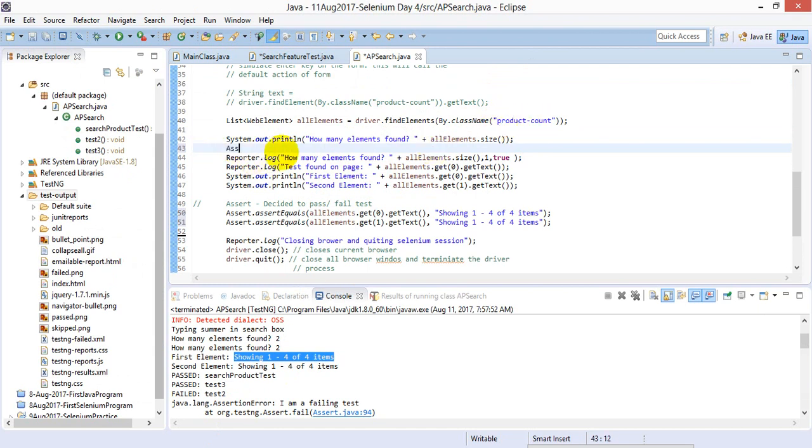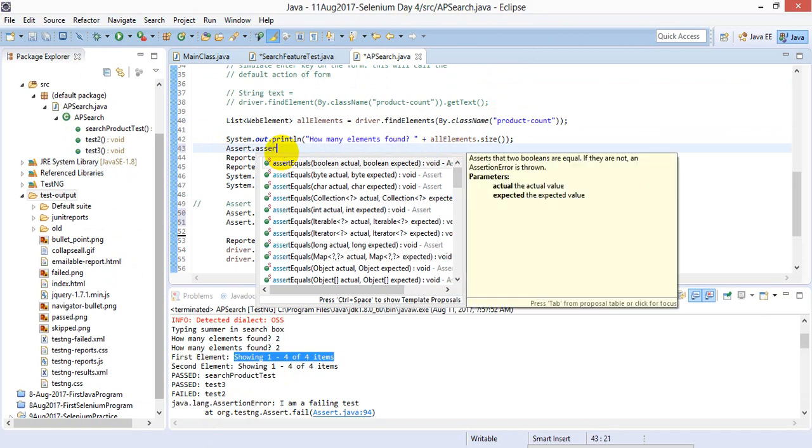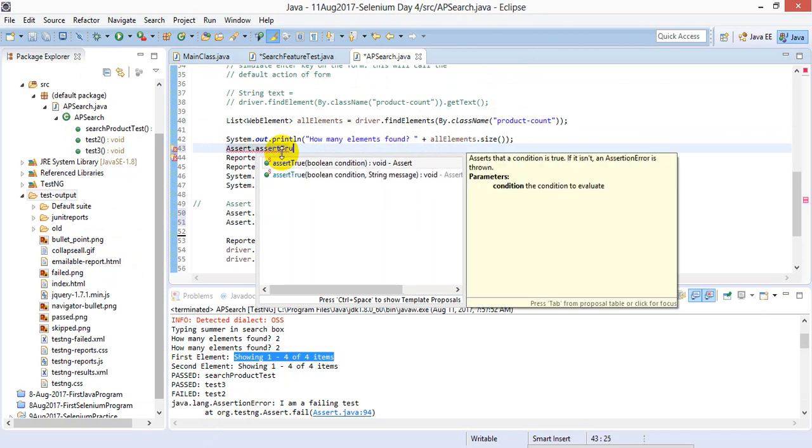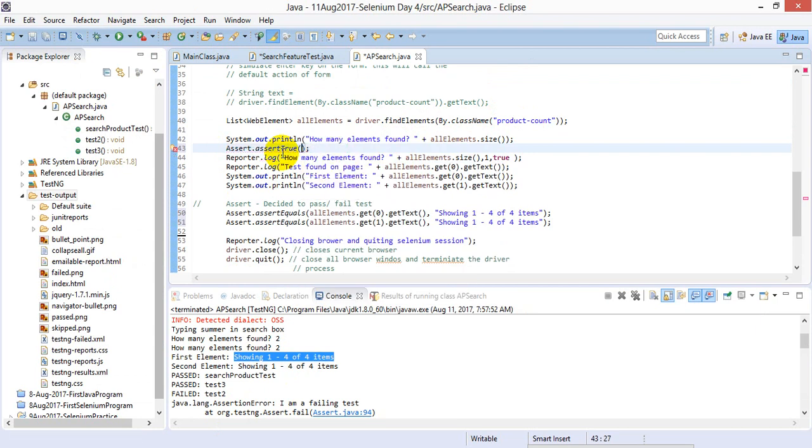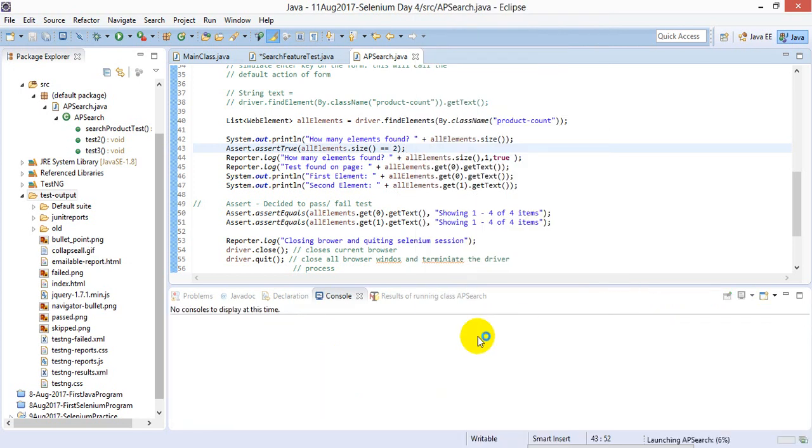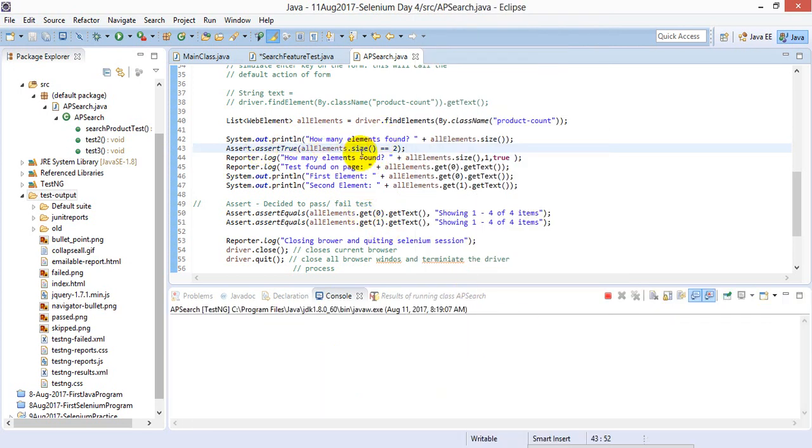So I'm writing another assert. In this case I will use assert true because I am adding an assertion based on a condition. So assert true, what I want is that the count, which I will get from all elements dot size, must be equal to 2. If the count is not equal to 2, then obviously my test case will fail.